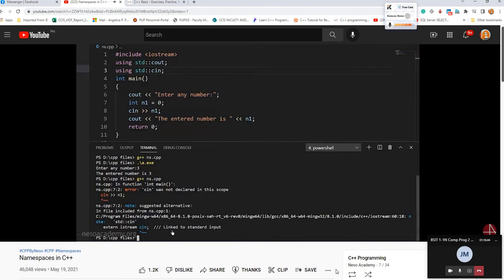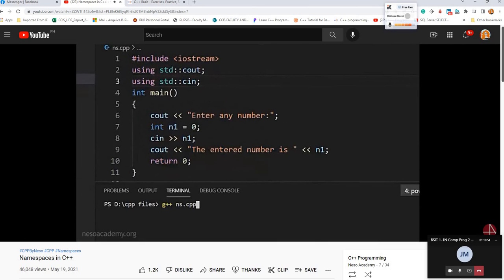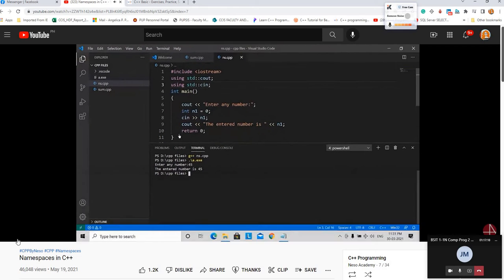Now let's compile this program again and see if it will work. Let me clear the terminal. There is a command called clear in order to clear up the terminal window. Let me run the program again, g++ ns.cpp, and it compiled successfully. Now there are no errors, and let me run the output file, and we see that it is running successfully. So we see that if we mention which namespace we are using from the beginning of the program itself, then we don't have to specify the namespace again and again while writing the program. Okay, so that is about the using declaration.